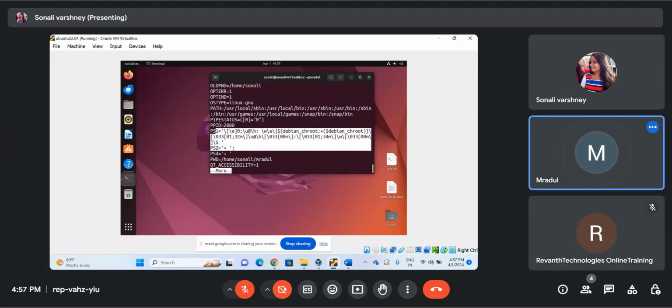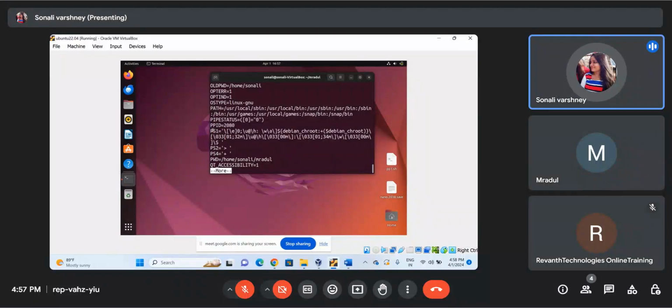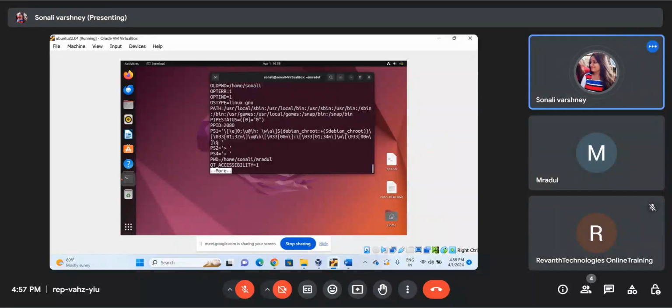You can see my PWD has been set to /home/sonali/mradul right now. I'm in this directory right now. What is PS1? At the end of this PS1, can you see this dollar symbol? And PS2, you can see this greater than symbol, and PS4, you can see this plus symbol. These are system prompt one. So you can see how my system prompt has been set using this, that at the end a dollar should come.